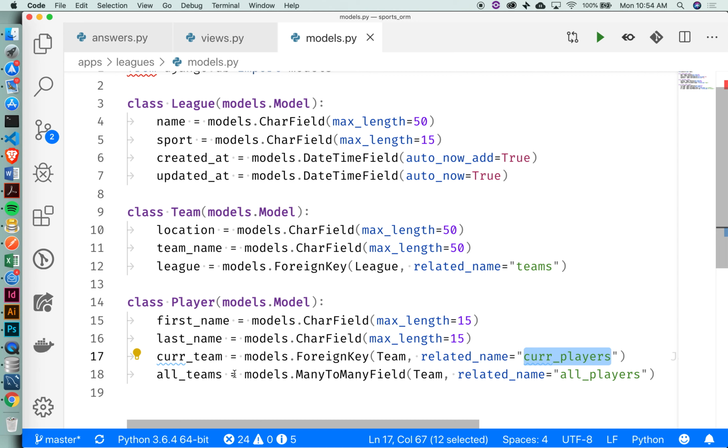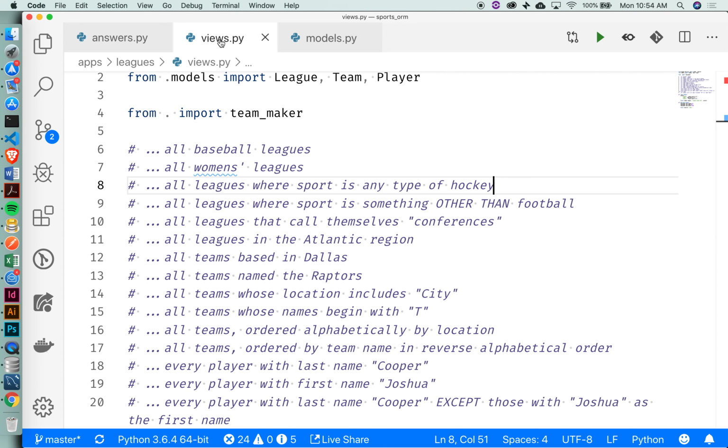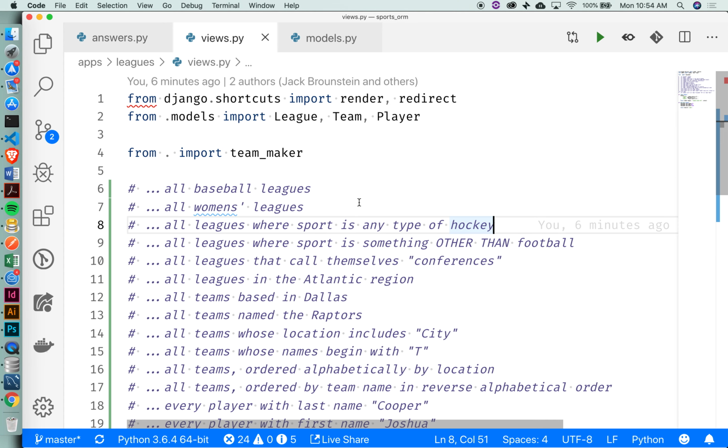All right. Now down here we have another relationship, this many-to-many, all teams and all players. So again, a player can belong to multiple teams, and of course a team can have many players. All right. So those are the relationships. Let's get to what we're doing here with the actual assignment.